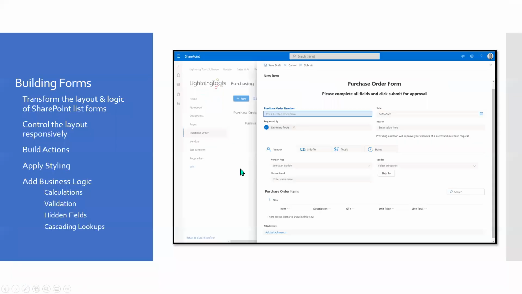Okay, so first of all, let's take a look at building forms. So the form that we're going to build, this is an actual screenshot of the form that we're going to build today. So this is the purchase order form. And I'm going to show you the form where it started life, which is going to be an uncustomized form. So you will just see that series of different fields in one column format.